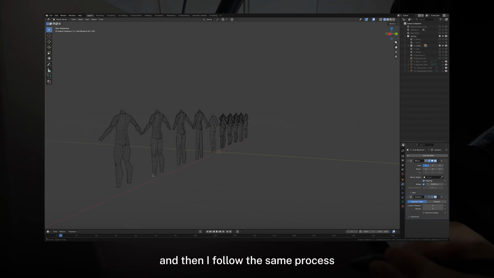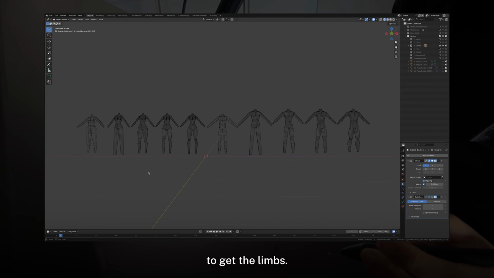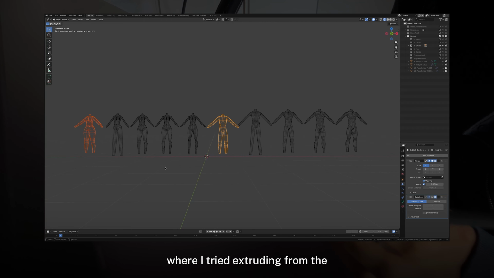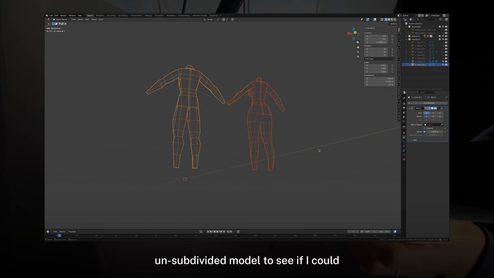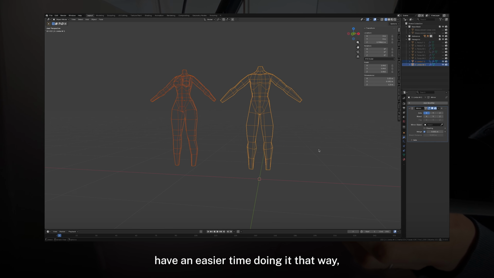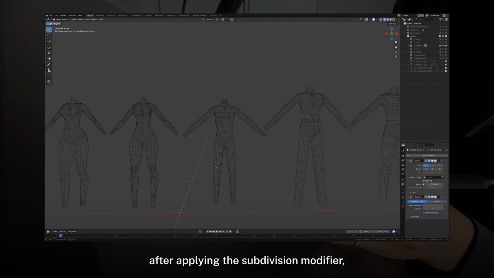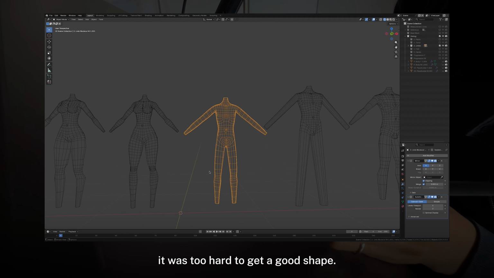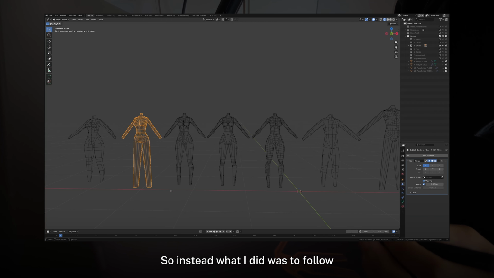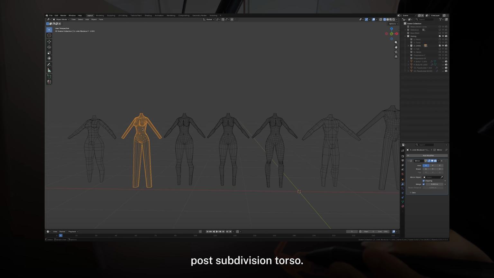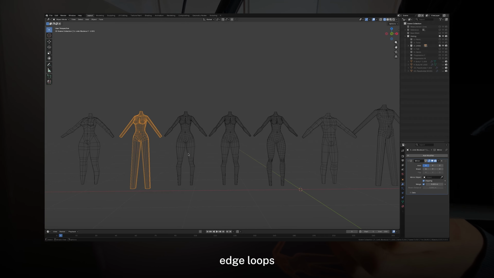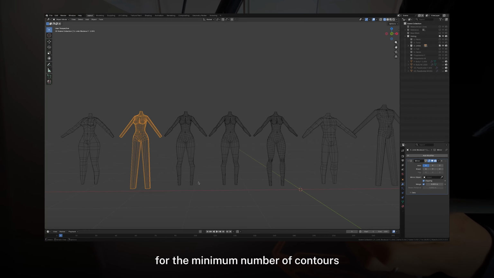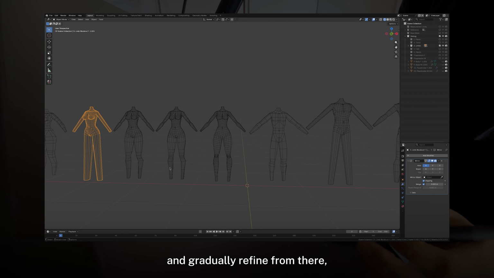Extrude out, and then I followed the same process to get the limbs. Now, I did have a false start where I tried extruding from the unsubdivided model to see if I could have an easier time doing it that way, but what I found was that after applying the subdivision modifier, it was too hard to get a good shape. So instead, what I did was to follow 2am's tutorial properly and extrude out from the post-subdivision torso. This way, what you can do is add edge loops for the minimum number of contours you need, and gradually refine from there.